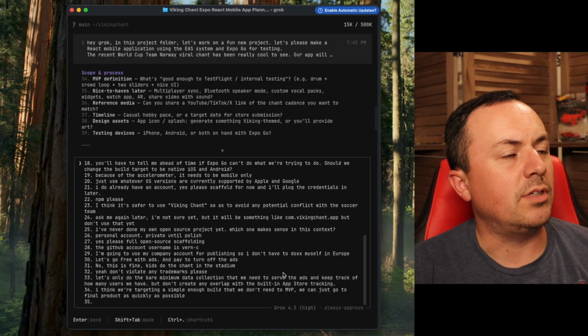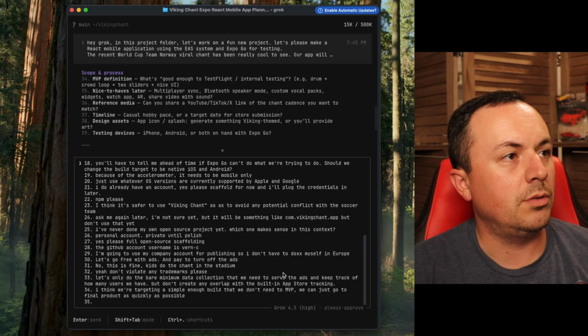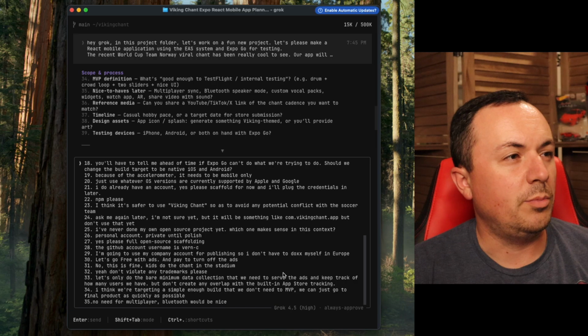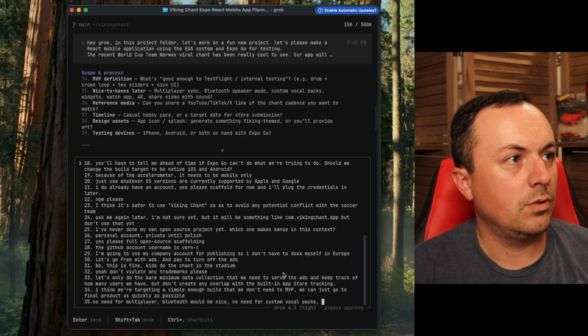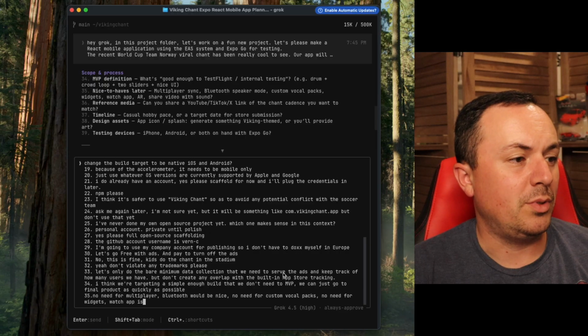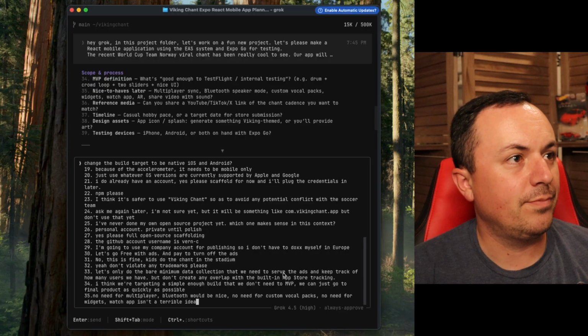Nice to haves later. Multiplayer sync, Bluetooth speaker mode. No need for multiplayer. Bluetooth would be nice. Custom vocal packs, widgets. No need for custom vocal packs. No need for widgets. Watch app isn't a terrible idea.